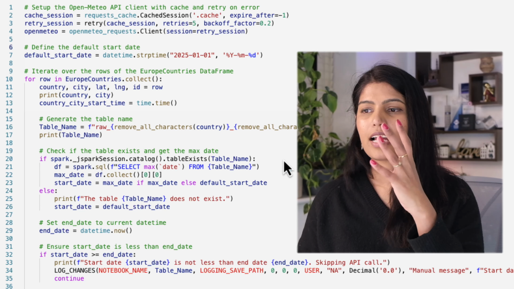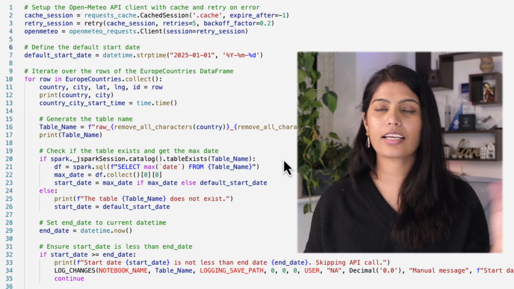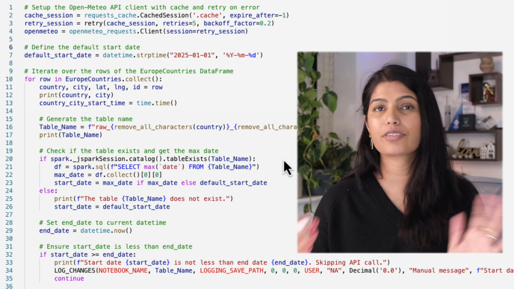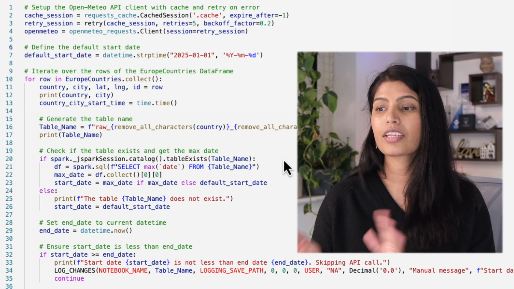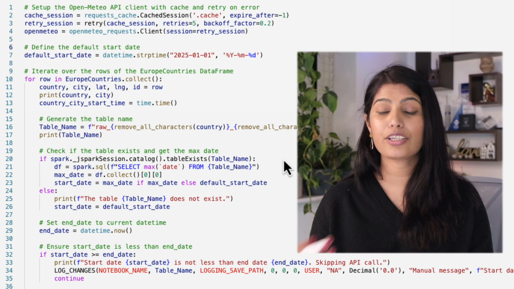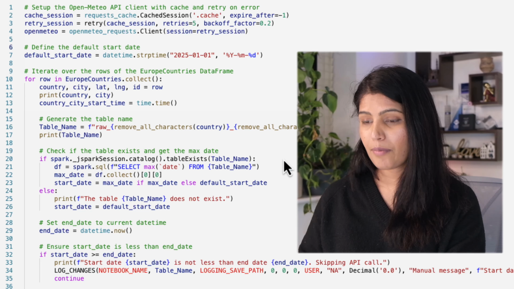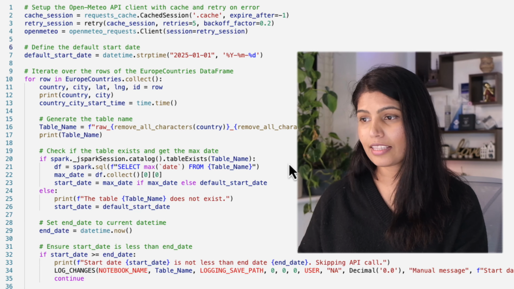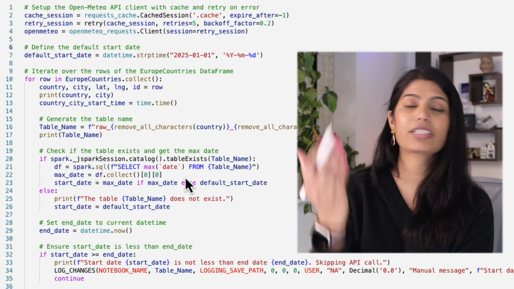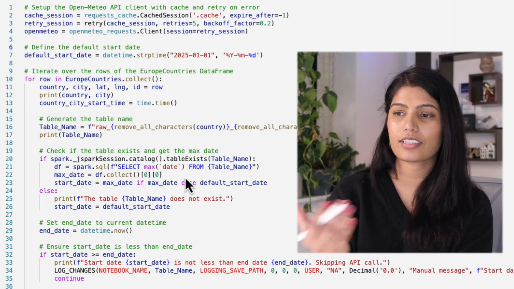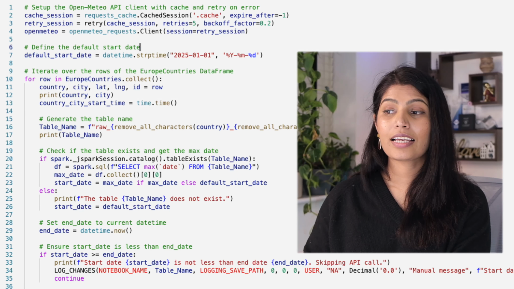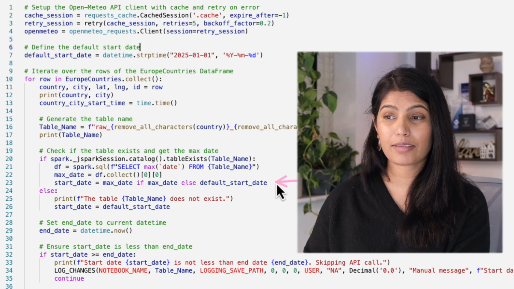In this case, I am checking whether a table exists for this city. If the table exists, I check what is the maximum date in that table, so I get to see when the last data was inserted into that table. If there is a maximum date, it uses the maximum date.